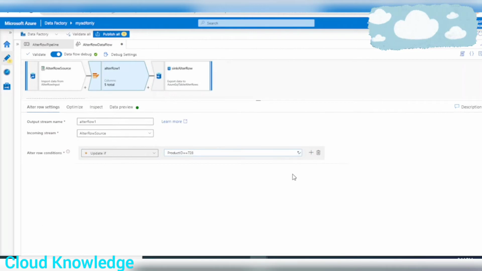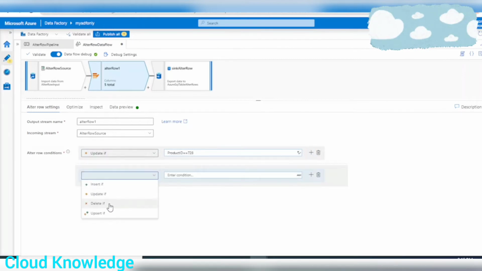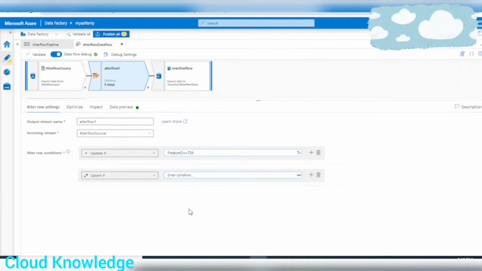Now we want to perform the operation called upsert. That is, update if the data already exists in the target table, and if not, then insert if it is a new row.